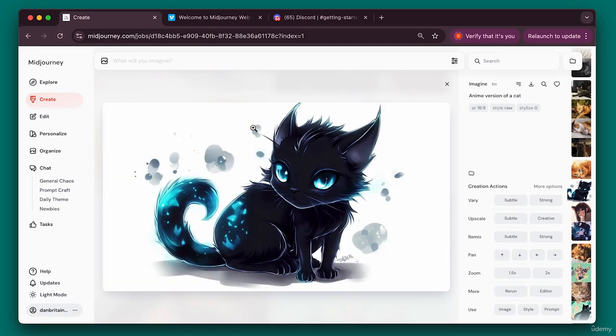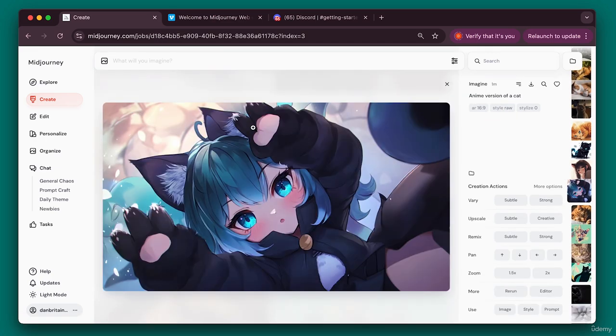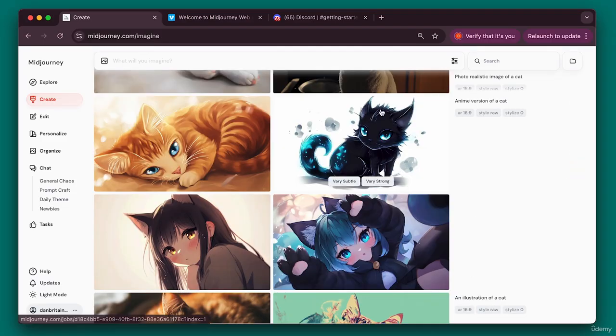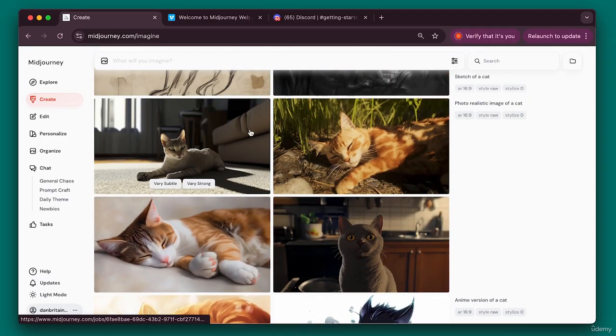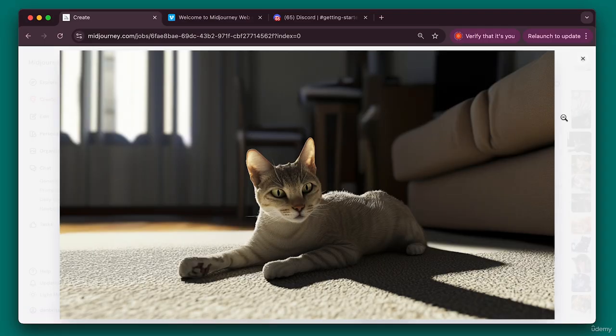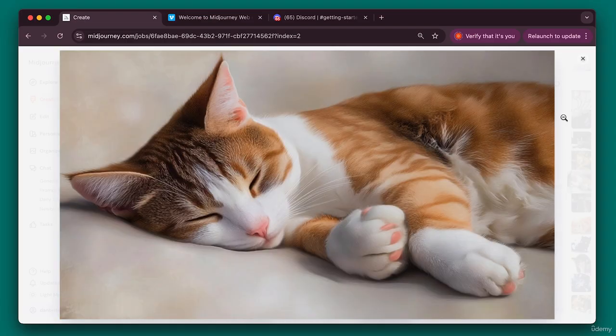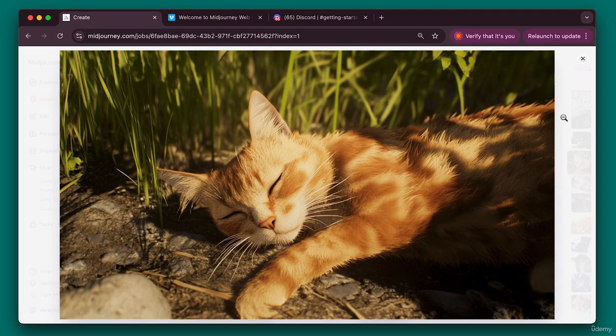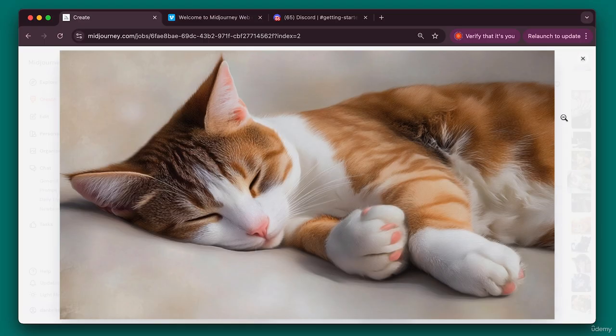Definitely anime style of a cat. Yep, this one's like a cat person, these two. So I've got an anime version of a cat right there. And then right here's a photorealistic version of a cat. Yep, definitely photorealistic. This one looks a little slightly more illustrative. Definitely photorealistic. Gets a bit softer here, but look at the detail there.